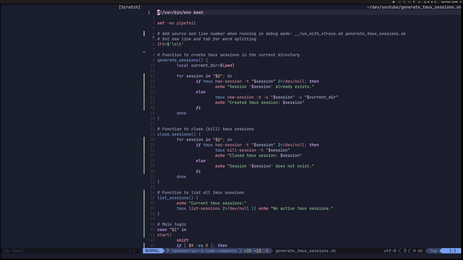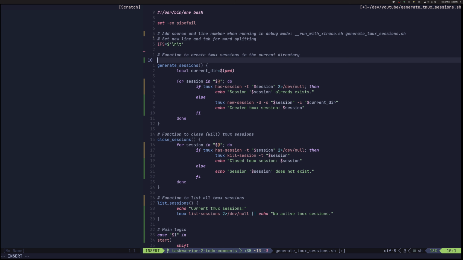So here I have just a simple script. It's one of the scripts I'm using to generate tmux sessions for my videos. And let's imagine that I want to create here a to-do comment. So I have a binding Control A, which gives me a to-do with my GitHub username. And I can do something, maybe add description to function. That's probably a good idea. We want to get rid of this, and I like my comments to be in lowercase letters.